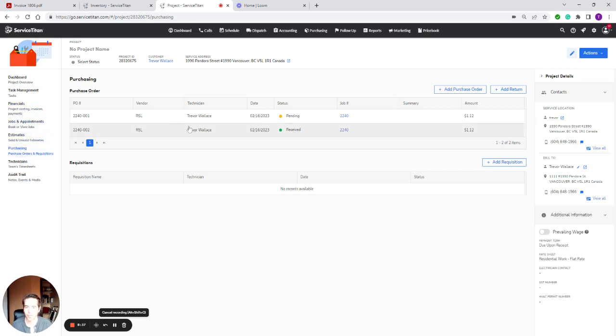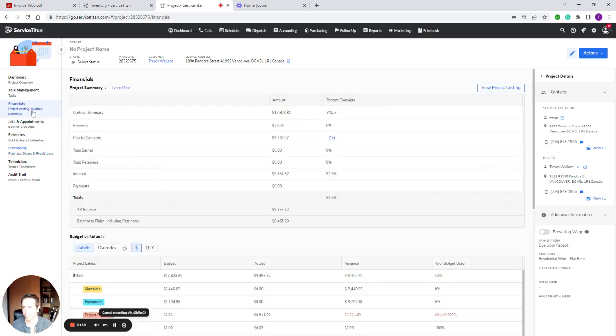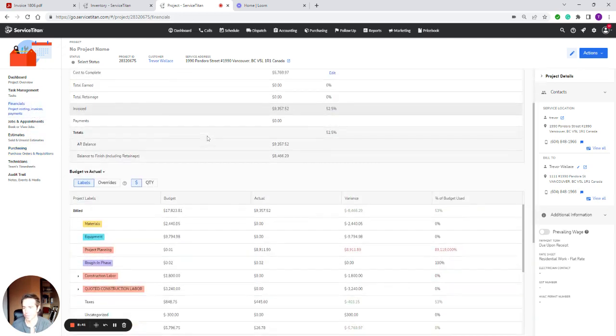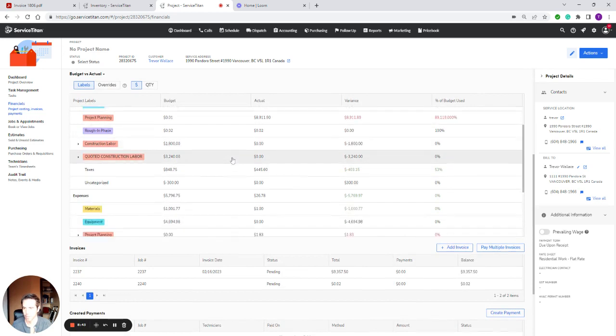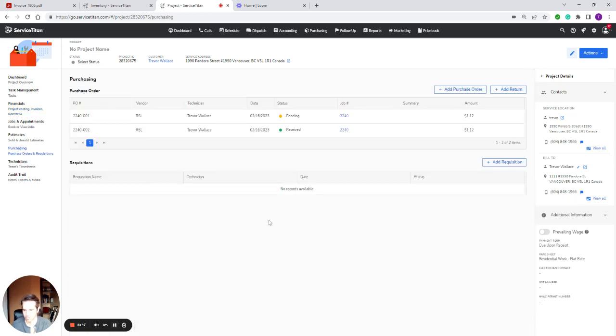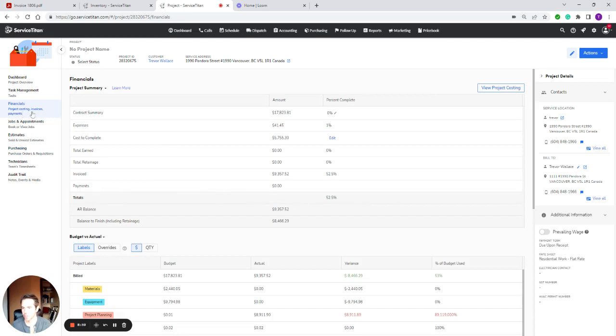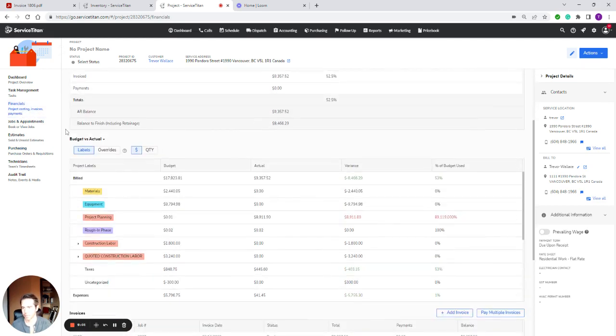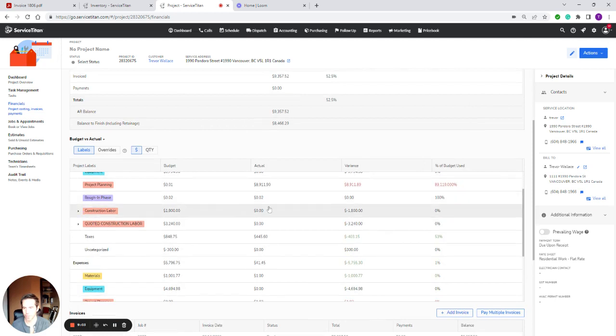Okay, so now we're going to take a look at the financial section here, and we're going to look at the budget versus actuals. So for the rough-in stage, okay, so now that this purchase order has been received, let's go check out financials and see where it's been applied. So in financials, we're going to look at the budget versus actuals here.